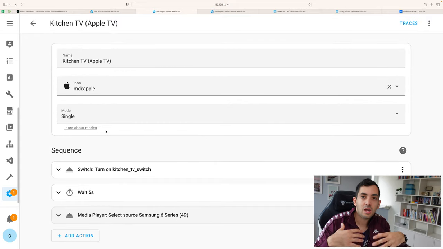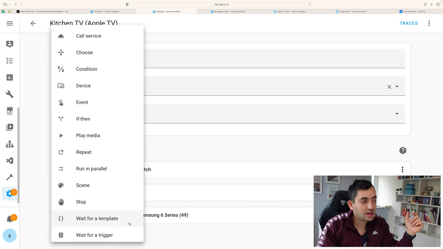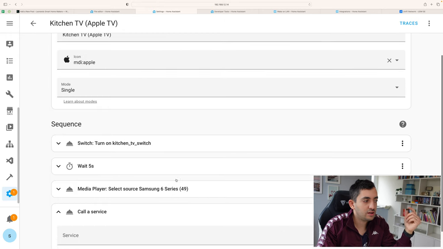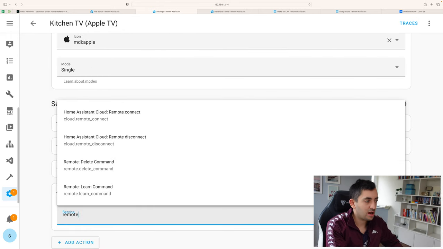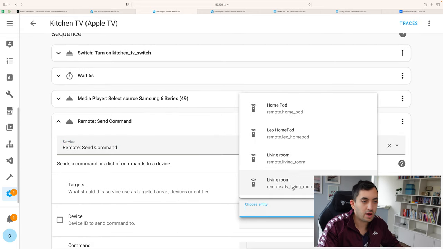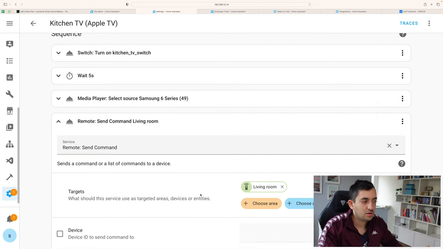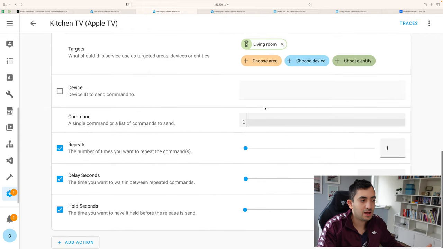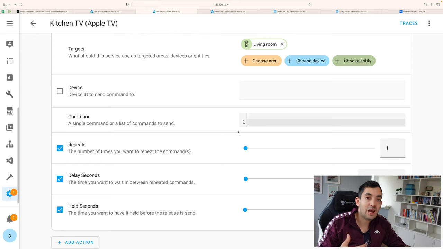At that point, if you have a device like an Apple TV or something else, and you want to do something specific to that device, you can click add action at the bottom, and you can go call service, and then you can say something like remote.send_command, and then you can pick, for example, an Apple TV remote, right? And then you can send some sort of command, hold, delay. So you can do basically anything that you want.